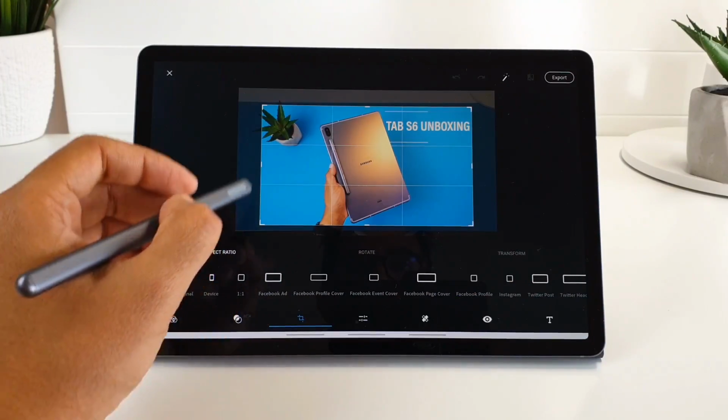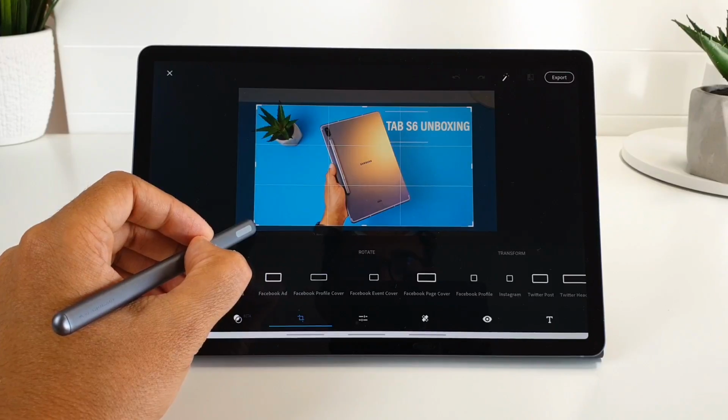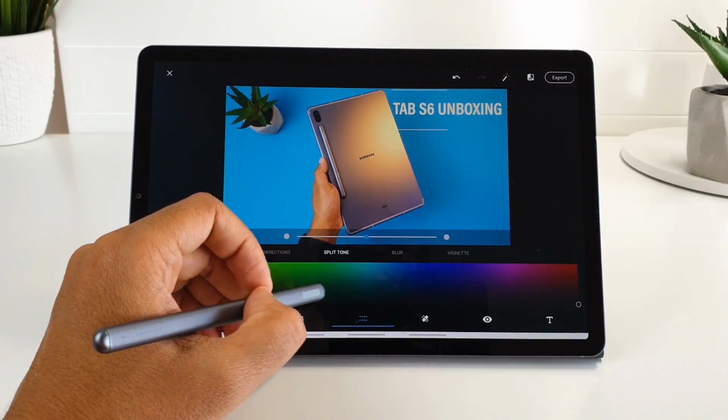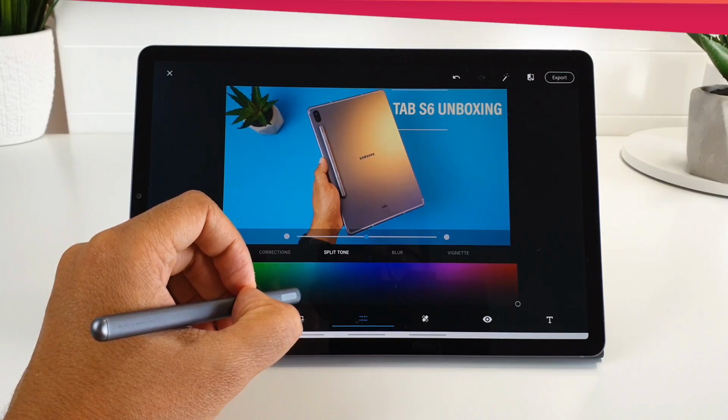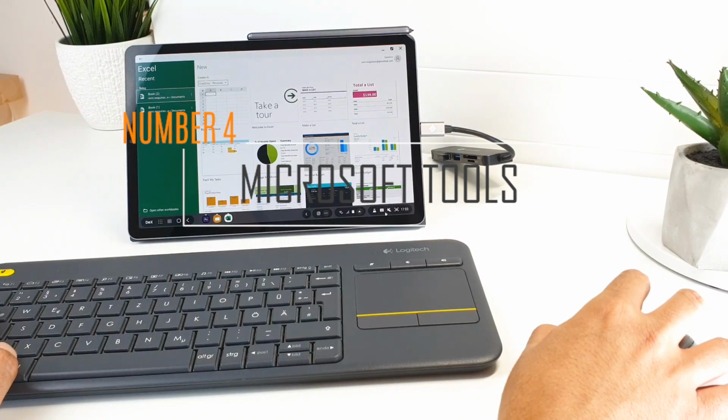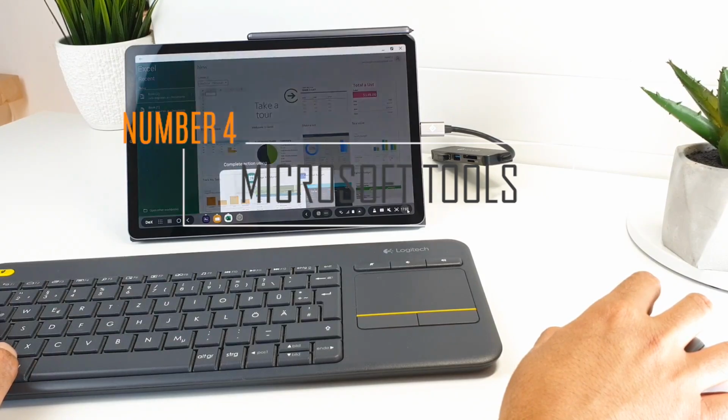I have created the thumbnail using Snapseed and Photoshop Express apps, and I like it more than using a laptop thanks to the S Pen precision for photo adjusting. Now let's move to the fourth and final aspect, using Microsoft and desktop tools.